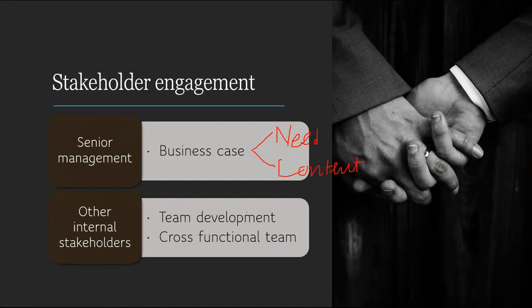Regarding other internal stakeholders, we have the engagement in the form of cross-functional team and team development. Actually, this type of question has not yet appeared in the exam. I only see that there's a question on business case, but this type of question is very rare. I only see it once.